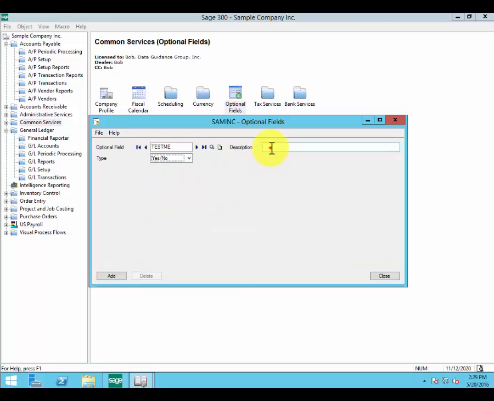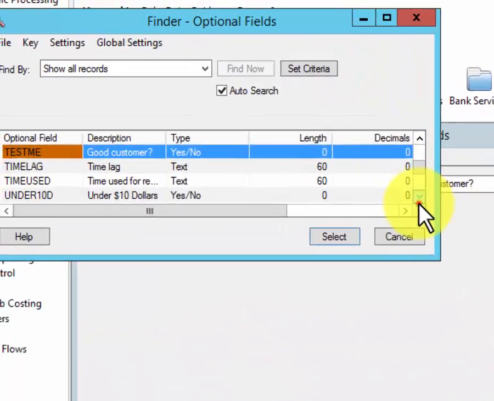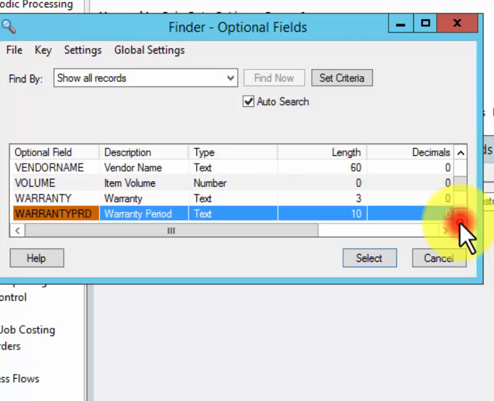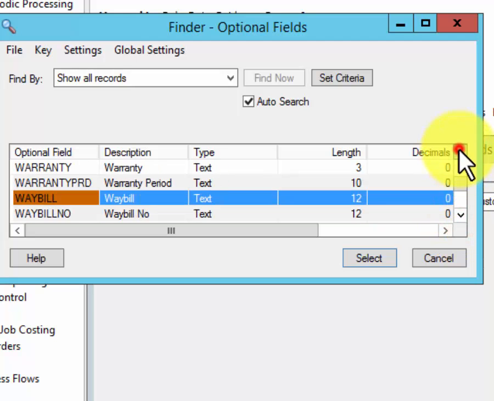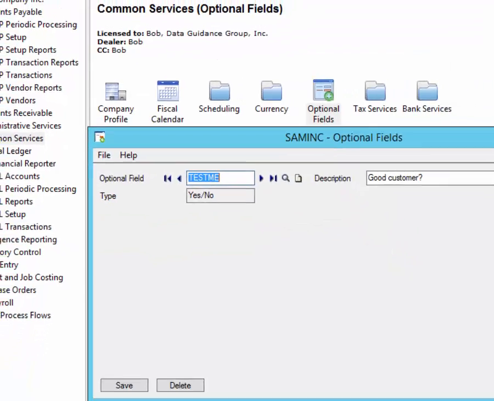We can have all these different types of fields. Let's do something like a yes, no, whether this is a good customer. All right, so now we have a new optional field. And this is the list of what's been set up just in sample data. Give you an idea of the kind of data you can store, UPS zones, things like that.